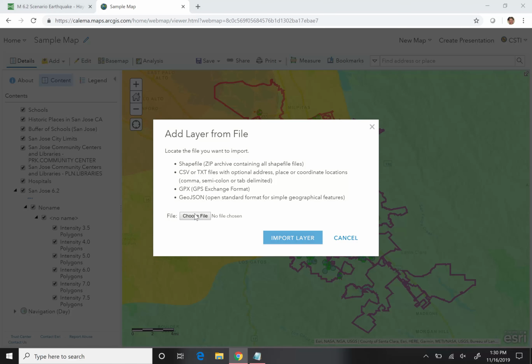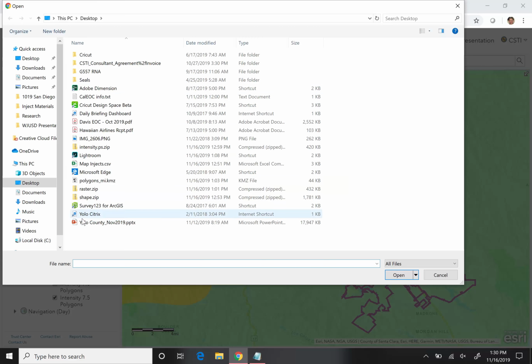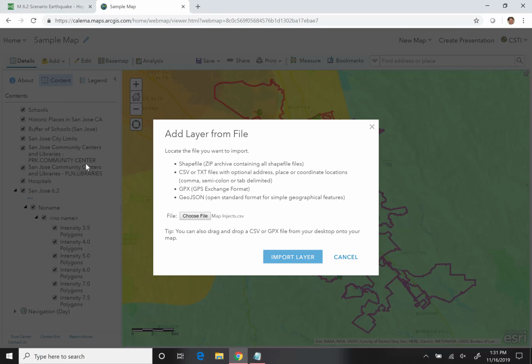And I'll choose the file. I happen to have that tab here on my desktop, it says map index, and it's just a CSV file. You have to save that tab as a CSV to import it into GIS. And so this is map index from a San Jose exercise we designed earlier.